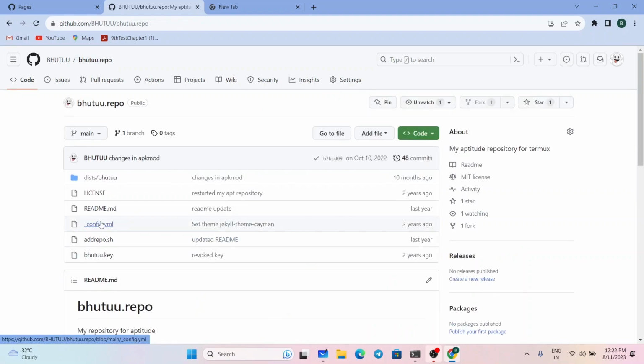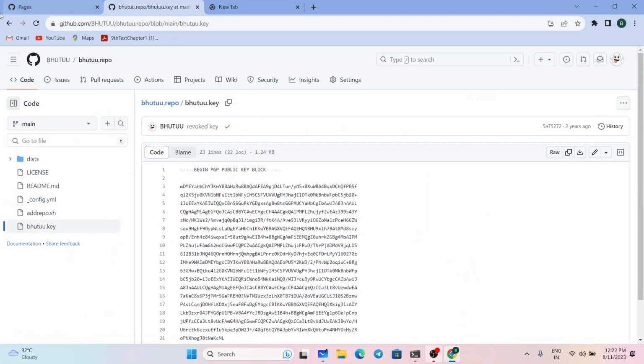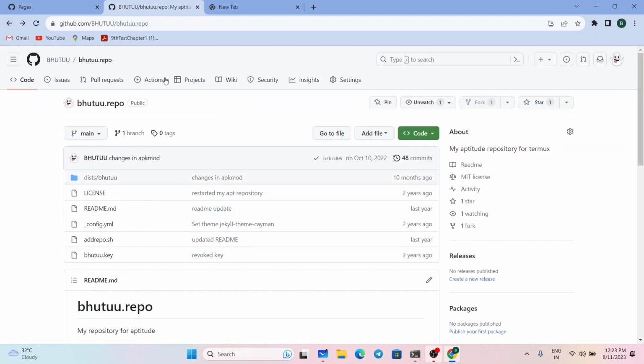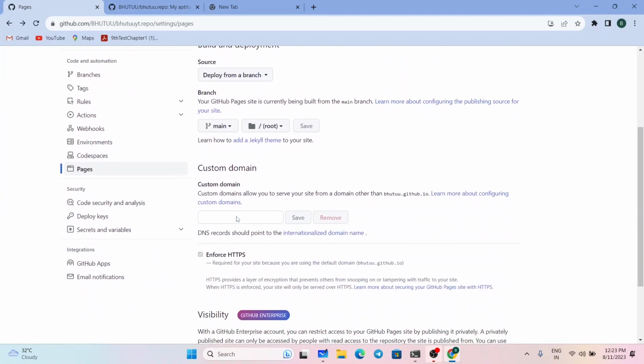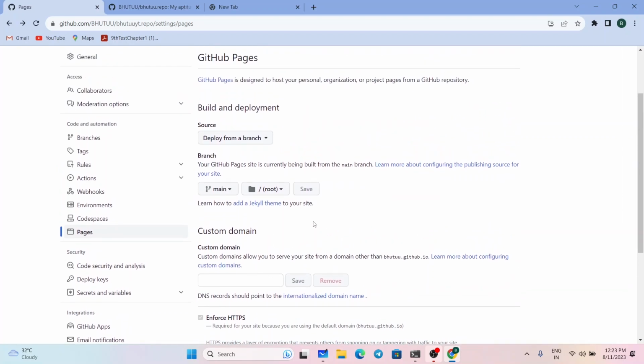You have to make a config.yml file and you have to set theme equal to jekyll-theme-cayman. Just make this config file and upload it to your GitHub. It will automatically sync that. Okay, currently I'm skipping this now. Till here it's done. If you have any custom domain, then you can use it here also, but I'm not using anything here now.